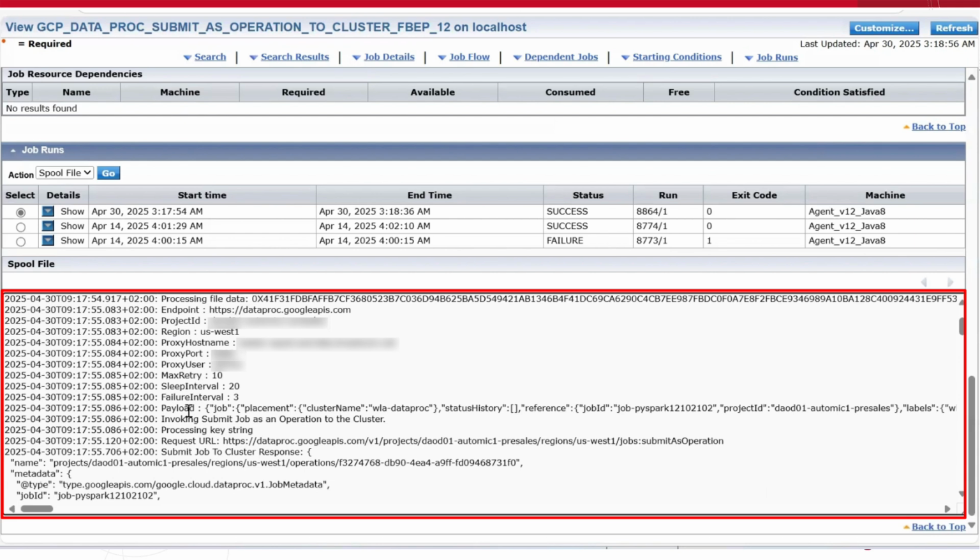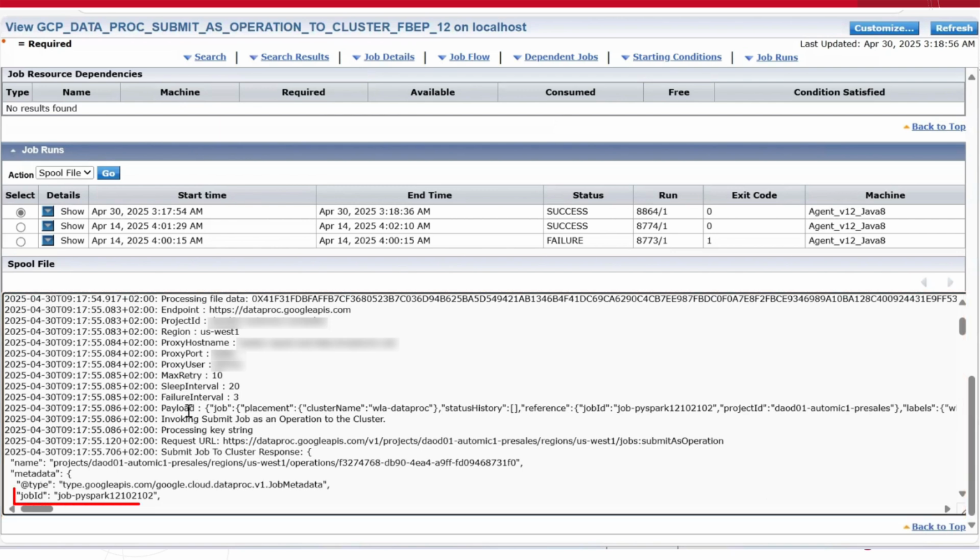As we examine the successful job, we can see that all parameters passed by the user, such as job details and authentication parameters, are displayed. Make a note of the job ID ending with 2102. We will use this job ID for verification in the Google Cloud Dataproc instance.